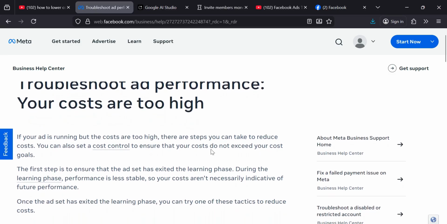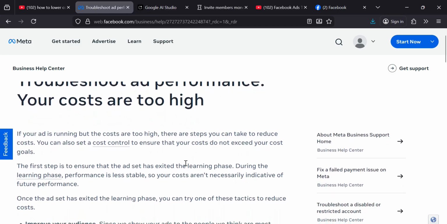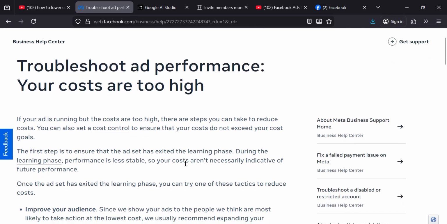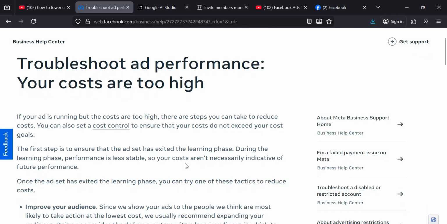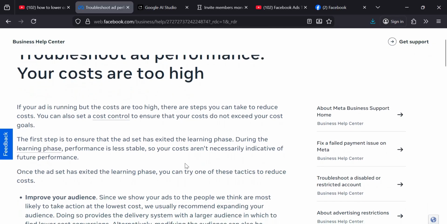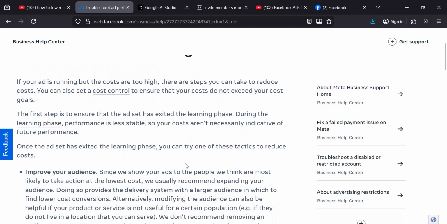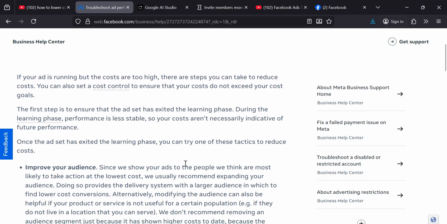First, make sure your ad set has exited the learning phase. During the learning phase, ad performance isn't yet stable, so high costs at this stage aren't necessarily indicative of future results. Once your ad set exits the learning phase, you can start optimizing for lower costs. Here are some strategies to help lower your cost per message.